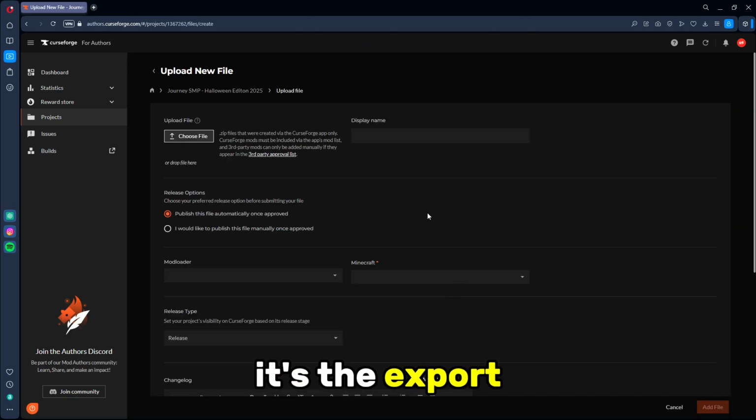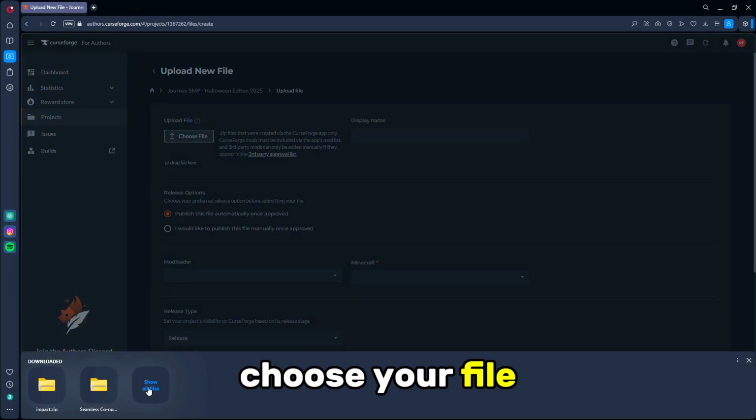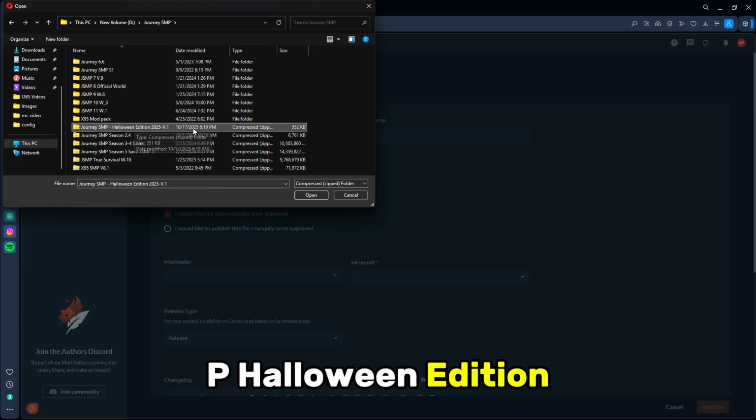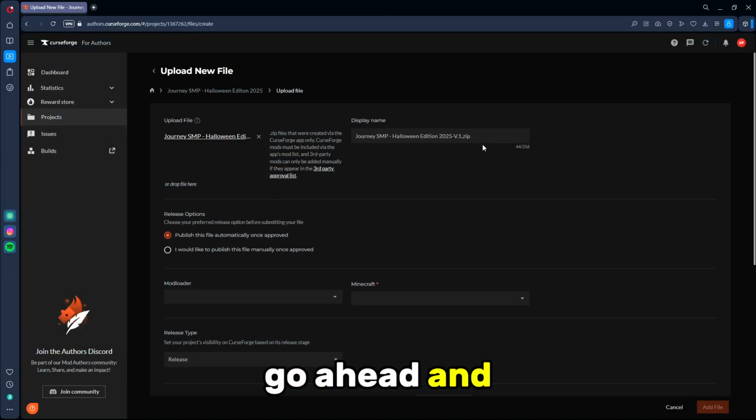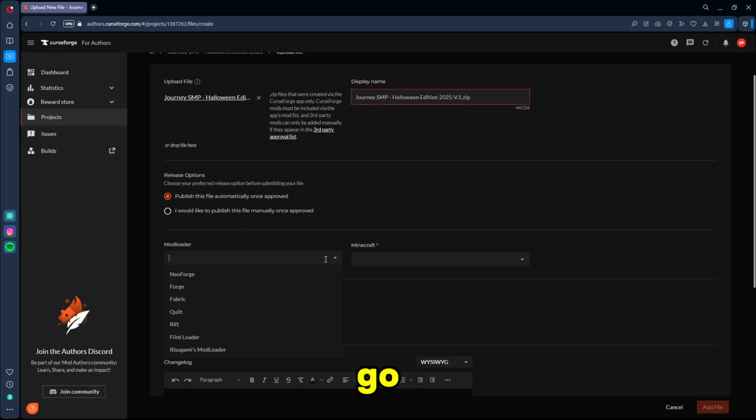In this case, it's the export that you just did. So you're going to go ahead and choose your file. Right here, I have Journeys MP Halloween Edition 2025 version.1. Go ahead and start uploading that. We'll have that go ahead and go. You're going to click on your mod loader. In this case, mine is Forge.